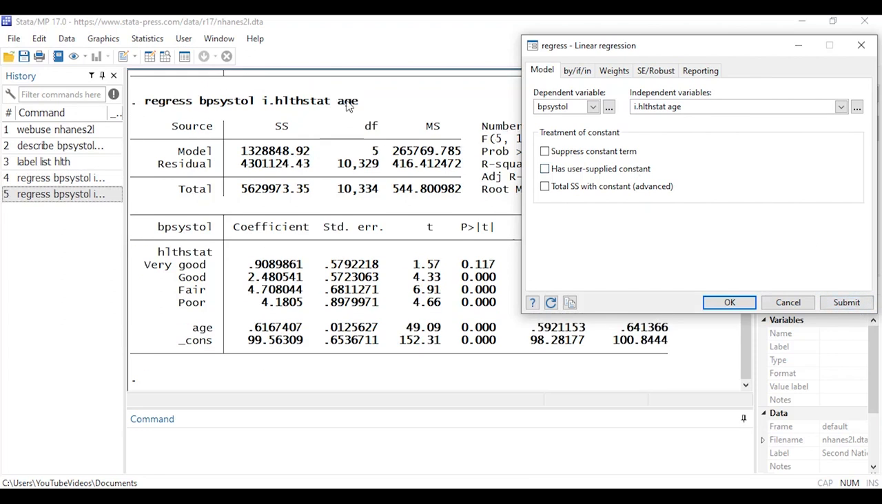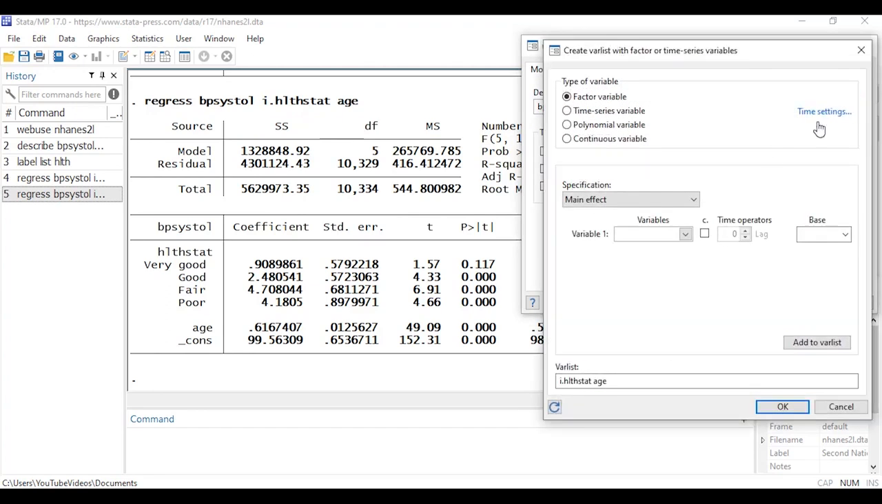And the dialog box now adds age to the independent variables in our model. And if I look at the coefficients, I can see the categories of health stat here as well as age, and then underscore cons is our intercept. So let's do one more thing here. Let's go back to independent variables and click that 3-dot box again.